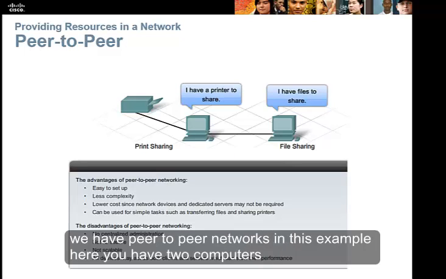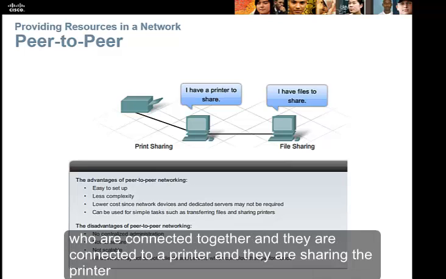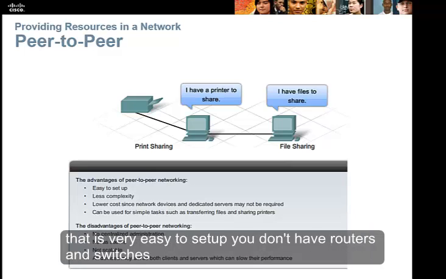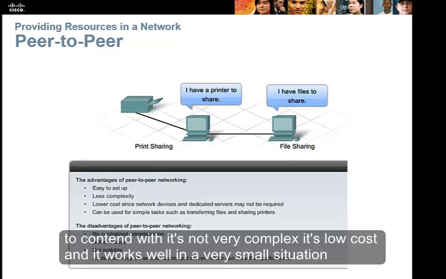We have peer-to-peer networks. In this example here, you have two computers who are connected together, and they're connected to a printer, and they are sharing the printer. Some of the advantages of a peer-to-peer network is that it's very easy to set up. You don't have routers and switches to contend with. It's not very complex. It's low cost, and it works well in a very small situation.